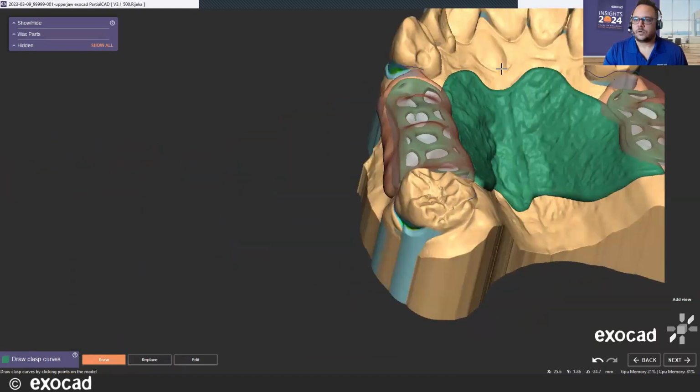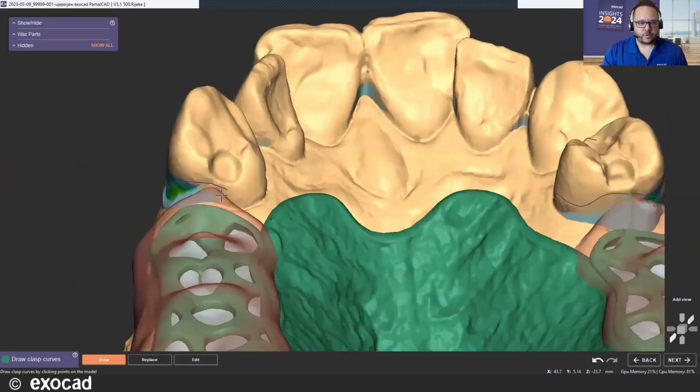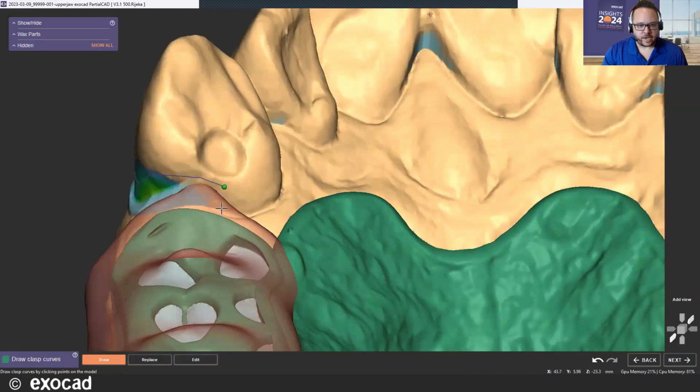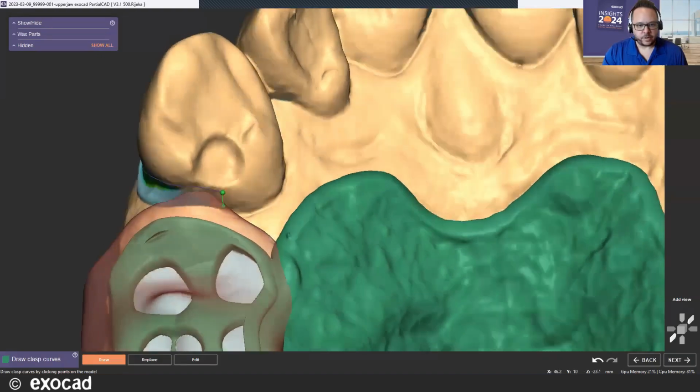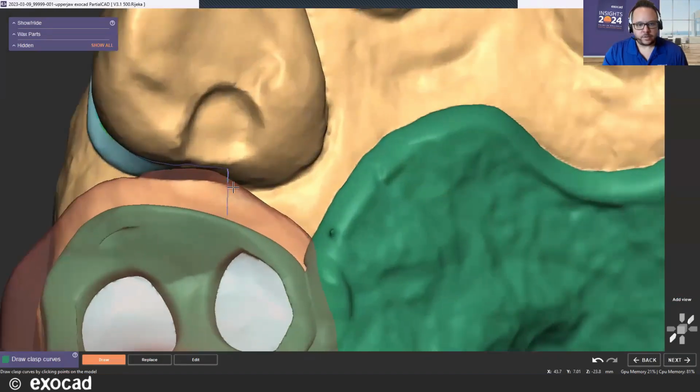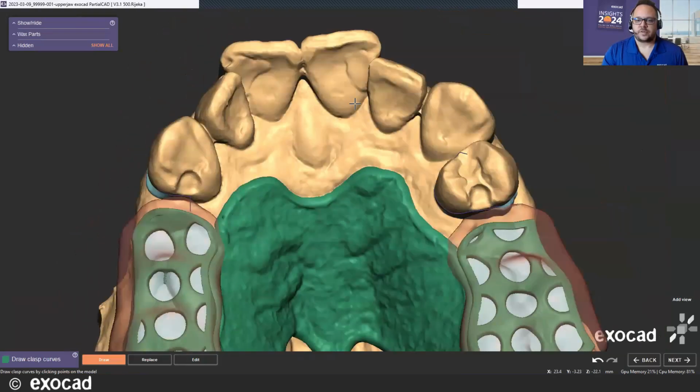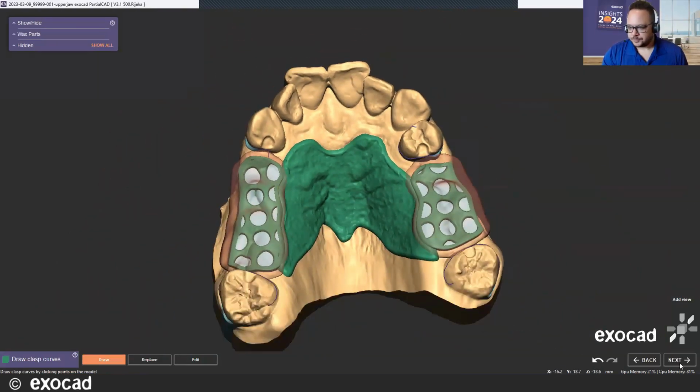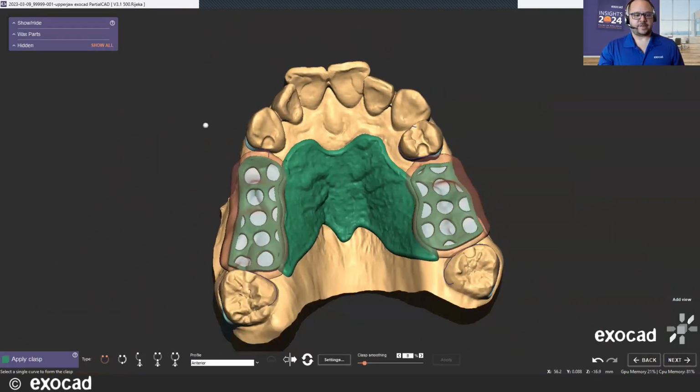All right, so let's go over a different method as well. We can add in another spline here to do a different style of clasping. So we'll move forward to the next step here.